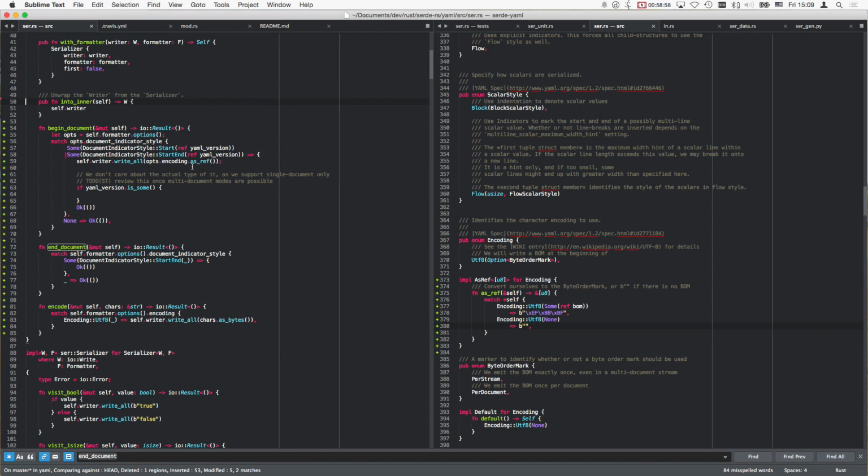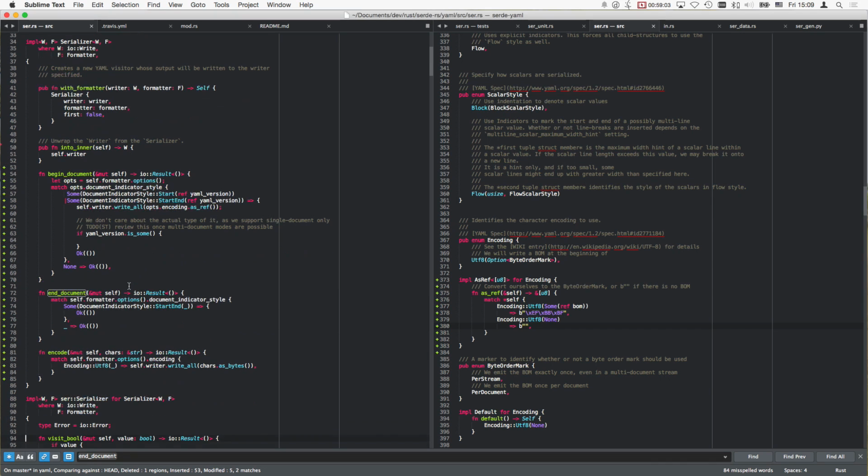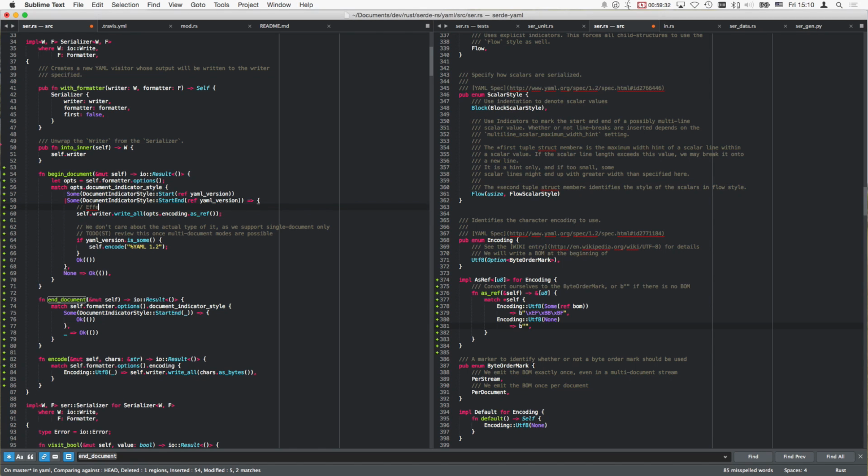Here we go. So now, encode. The encoding we have already implemented here. So if the YAML version is some, we just dump the YAML version, right? So we say self encode. And it's going to be YAML 1.2. This is the YAML version. After the byte order mark, effectively writes BOM. Okay.